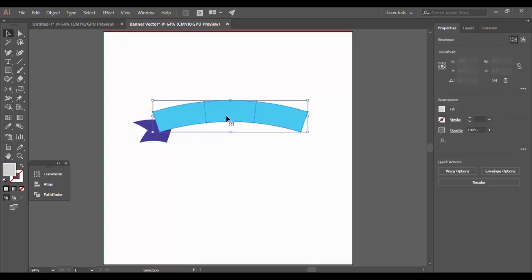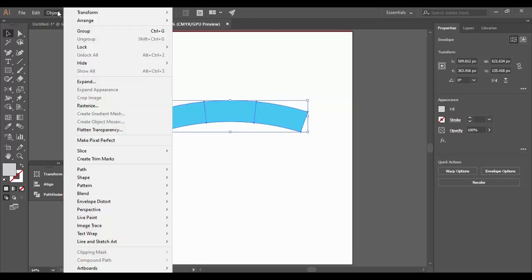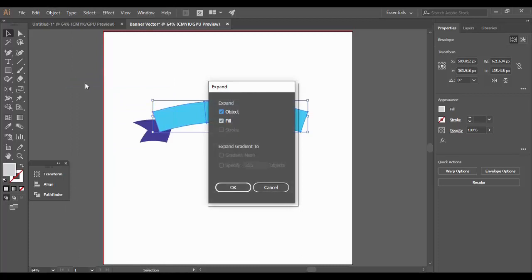Now when you do that, you will see that this particular rectangle shape has been divided into 3 shapes, which is not what we want. So to remove it, make sure that your shape is selected. Again go to Object, and here you will find an option called Expand. So just click on it.